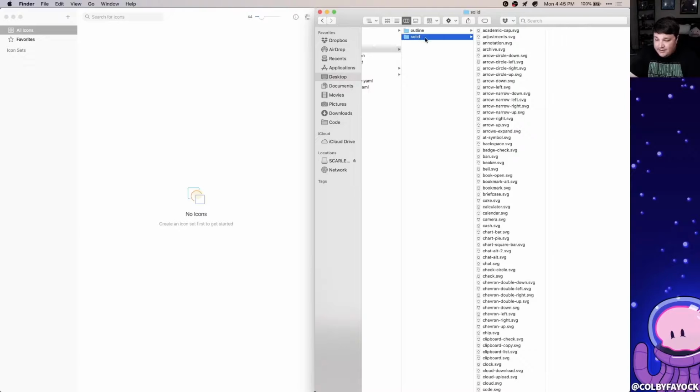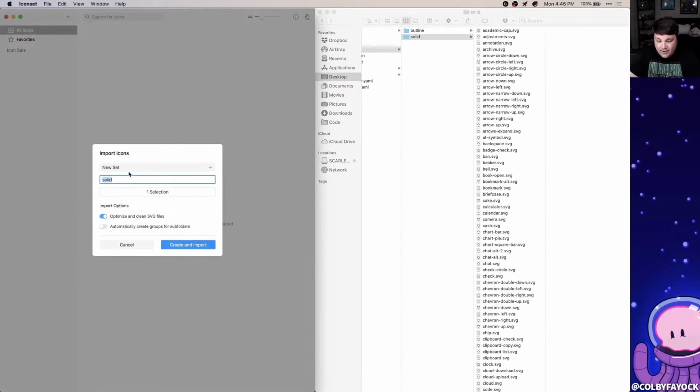And what we can do is literally just select this folder and drag it right into Iconset. And we can see that we're already going to be able to create a new set. So let's call that heroicons solid. And we can optionally select this optimize and clean SVG files. That's just nice so that you can use it in the future and it's a little cleaned up in case it's a bad source. But then we can click create and import.